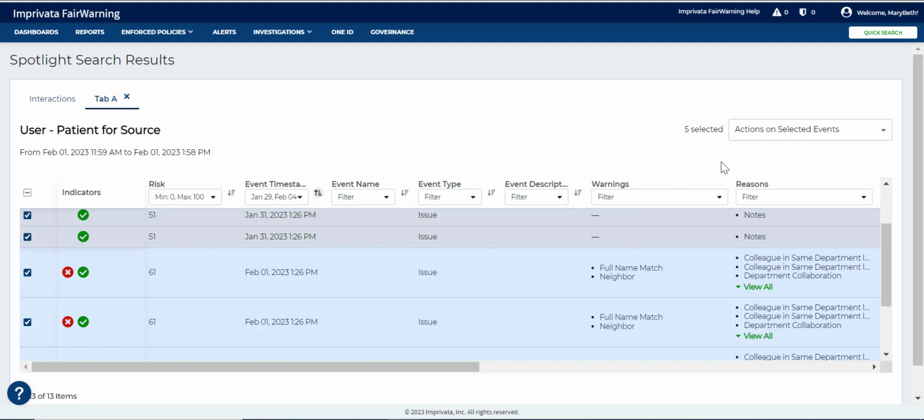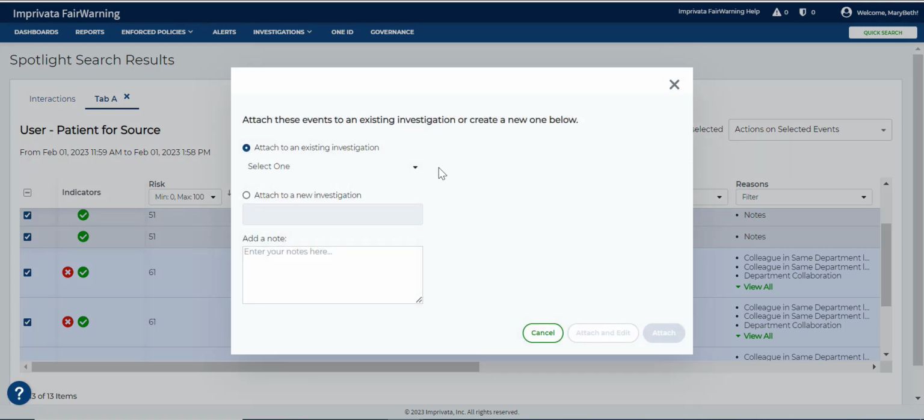In the top right-hand corner, under Actions on Selected Events, click Investigate Events. Users can attach to an existing investigation or begin a new one, and any note that is entered in the notes box will also be added to the investigation.